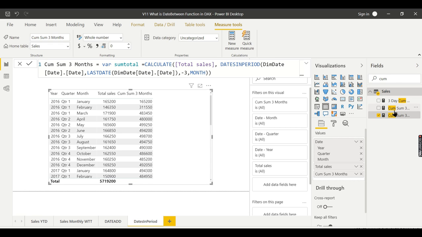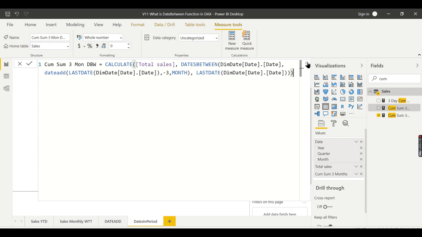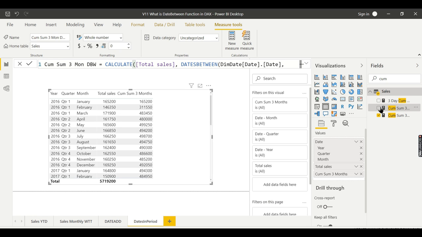Now, the same thing when I do it with dates between, what I did. So dates between requires two arguments, start date and end date. My end date is obviously the last date of that month. So last date. When I do date add of last date of date minus 3 of month as the start date and end date, what happens here? Let us try to see that result.